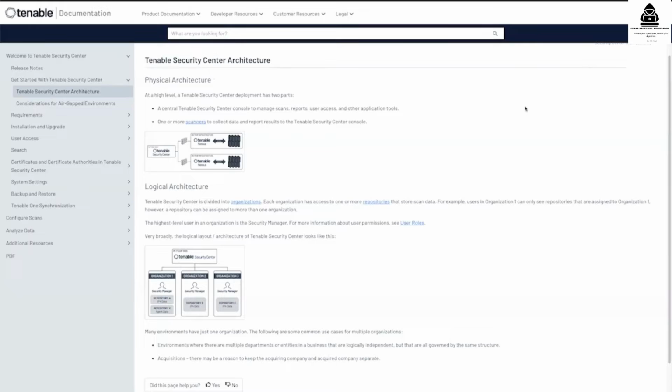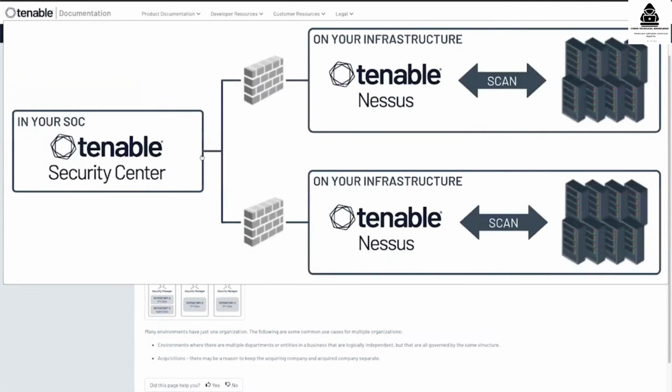In this video, we're going to go over a high-level architecture review of Security Center and the requirements to get started on Security Center. At a high level, Tenable Security Center is a console that manages your scanners, reporting, and management. Tenable Security Center normally resides in your SOC. You then deploy the Tenable Nessus scanners to your various networks. We recommend getting the scanners as close to the targets as possible so they don't traverse a NAT, firewall, load balancer.